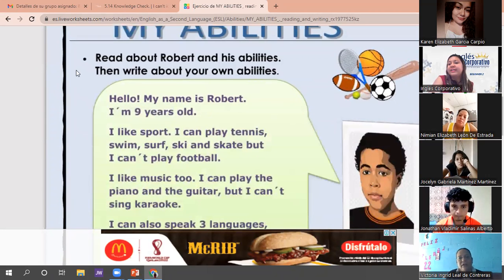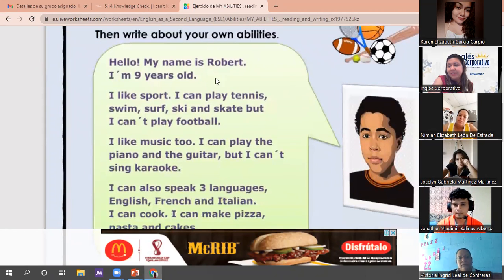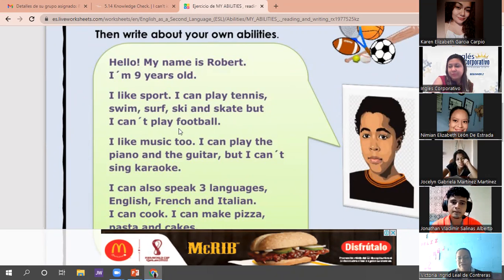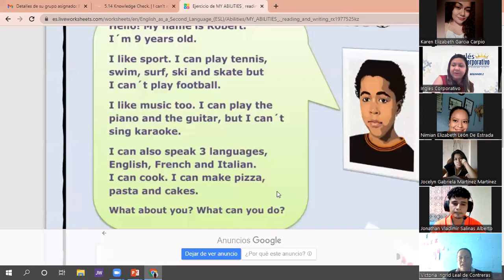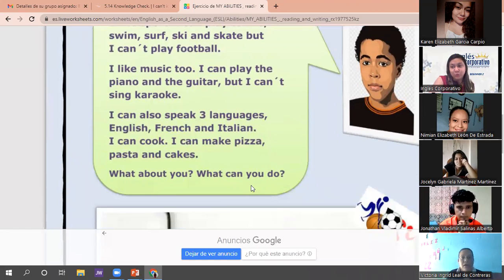Read about Robert and his abilities and then write about your own abilities. Hello, my name is Robert. I'm 9 years old. I like sport. I can play tennis, swim, surf, ski, and skate, but I can't play football. I like music too. I can play the piano and the guitar, but I can't sing karaoke. I can also speak three languages, English, French, and Italian. I can cook, I can make pizza, pasta, and cakes. What about you? What can you do?